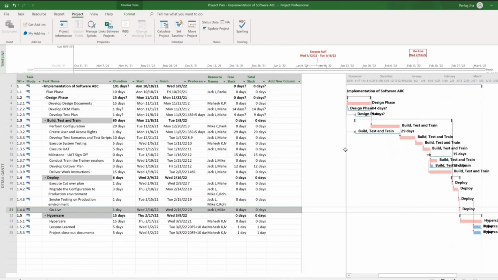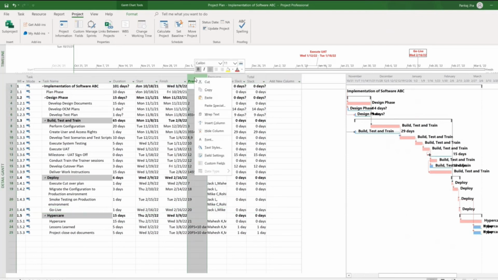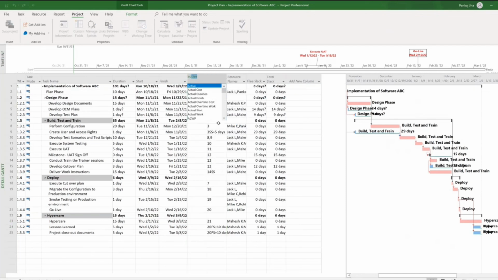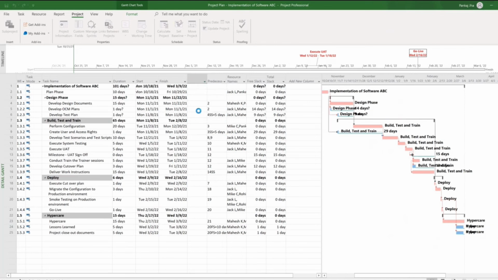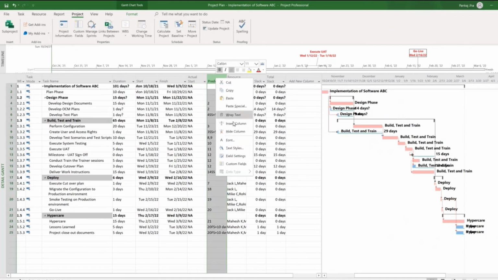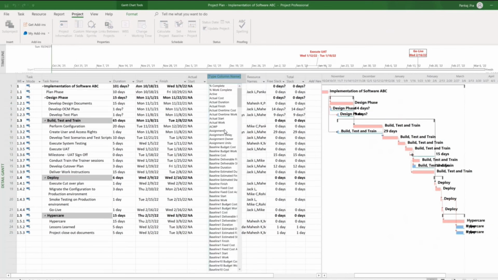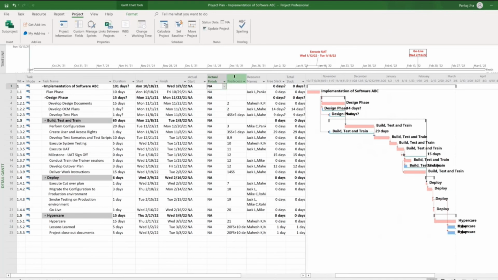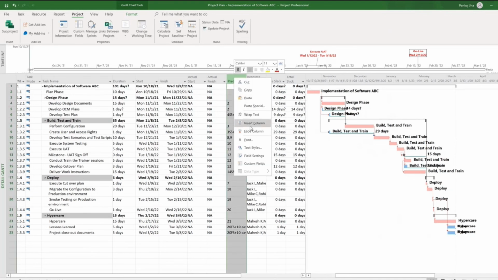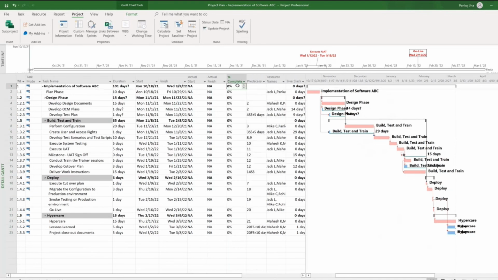Now next, how to track the project. Now you have done the project, it has started. Now you want to track, right? Because that is the purpose of the project plan, that you should track the progress, right? So let us add two columns. Let us add two columns. Insert column, actual start, and actual finish, and I will also add percentage completion. Okay, percentage completion.